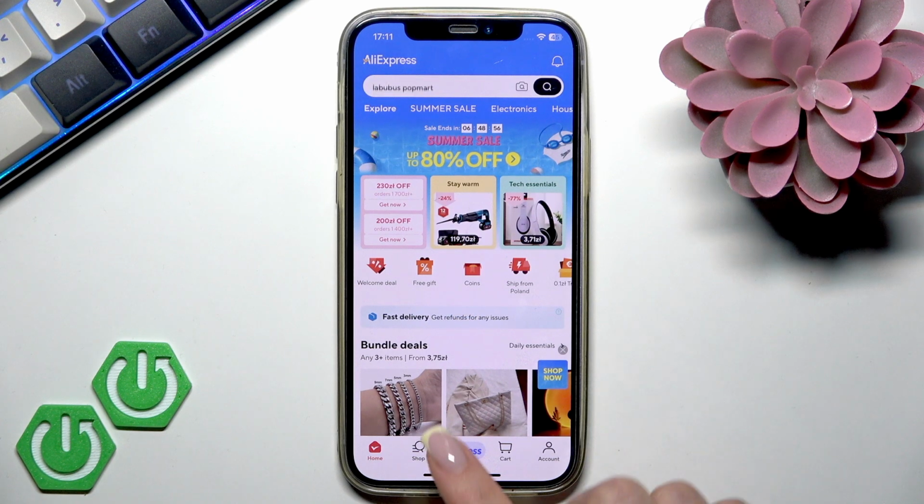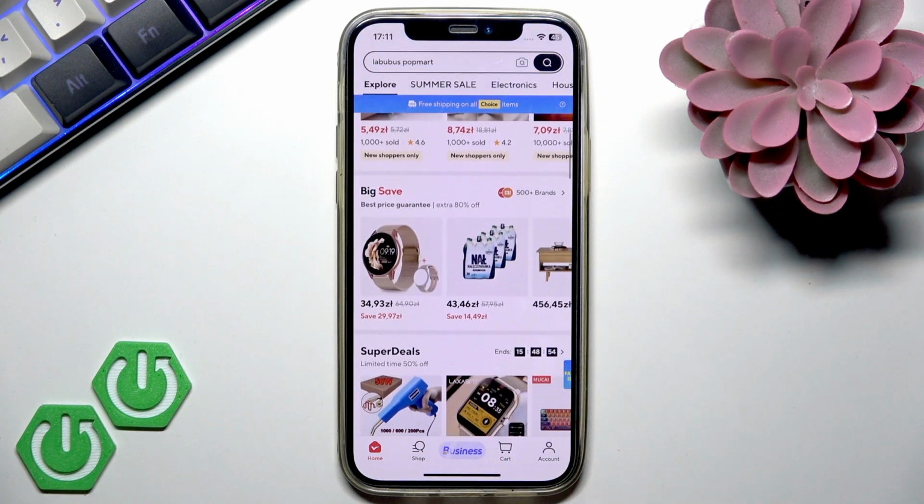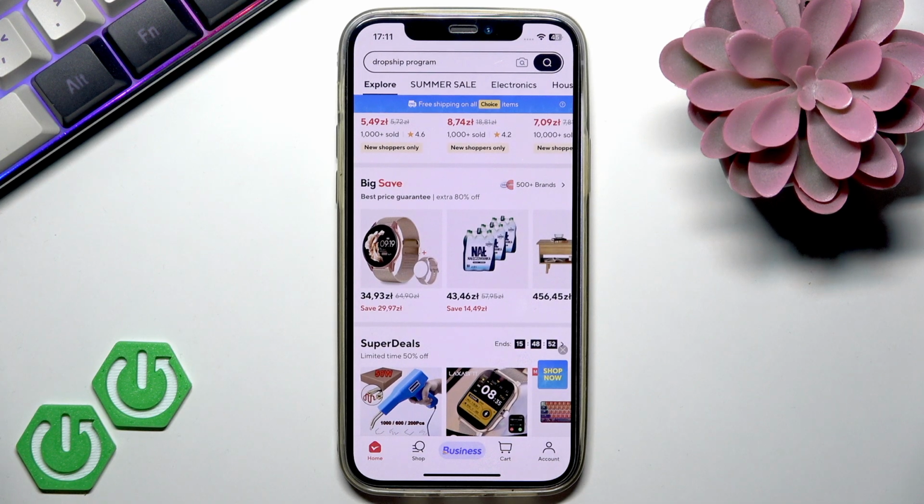And then you need to set up your own online store using external platforms. For example, it could be Instagram shop, TikTok shop, Amazon, whatever suits you the best.